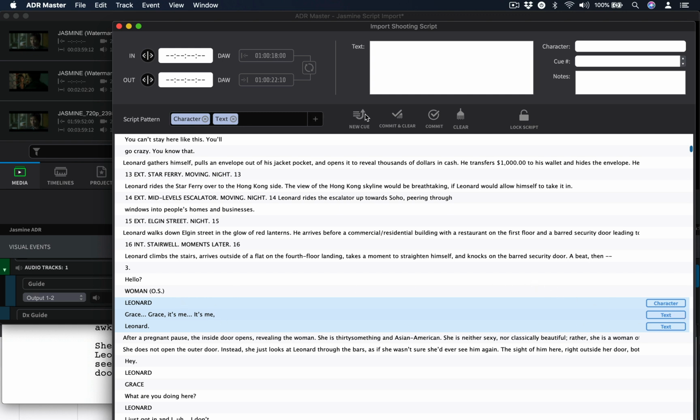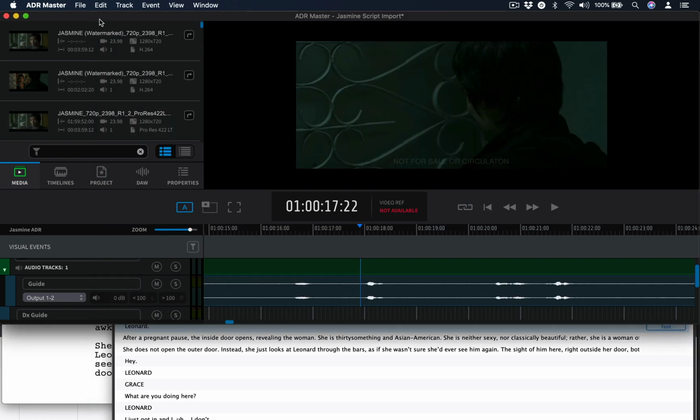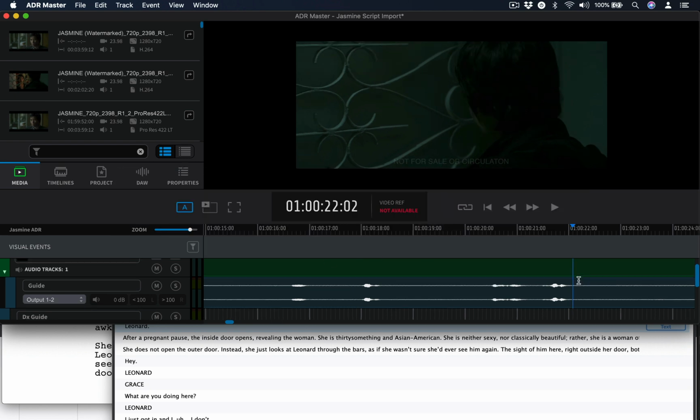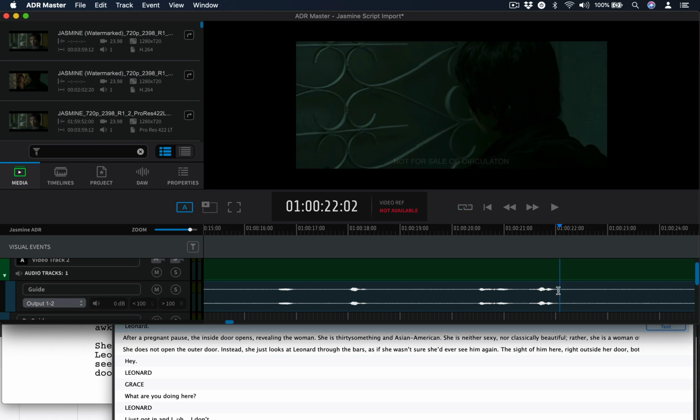Hit the New Queue button, or the hotkey combination Shift-N, to enter this information into the relevant fields. Place the cursor in the timeline at the start of the line. Press the hotkey combination Command-F9 to capture this timecode in-point. Now place the cursor in the timeline at the end of the dialog. Press the hotkey combination Command-F10 to capture this timecode out-point.